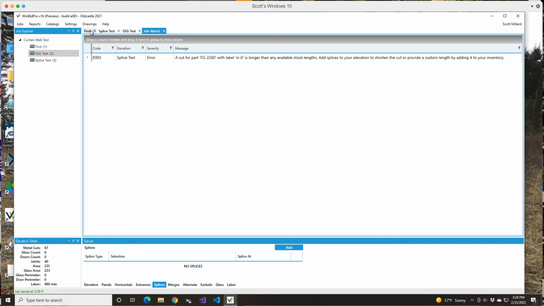the tabs up here. So this is where my elevations are, and it tells me right now that there's a problem with my elevation called splice test, and it's with a certain part that is longer than the available stock lengths. So as a side note, the beta release of V16 will not do automatic splices yet. So that's something we're going to be adding later, but splices are possible, but you have to put them in and tell them where you want them.